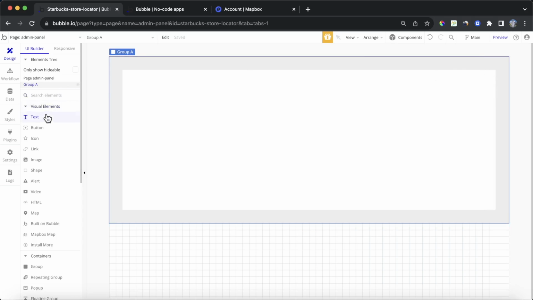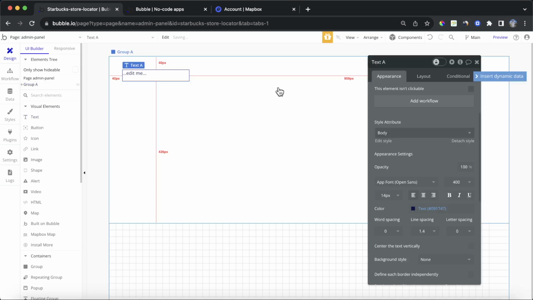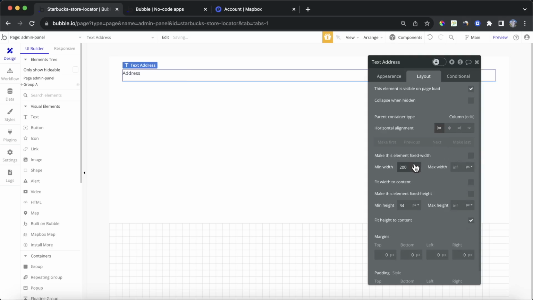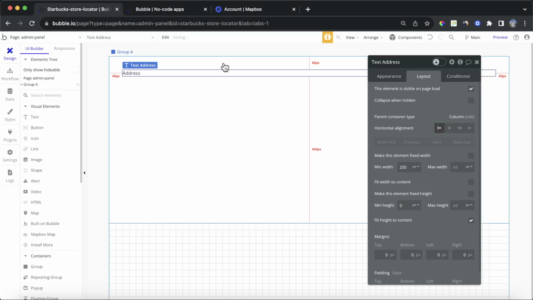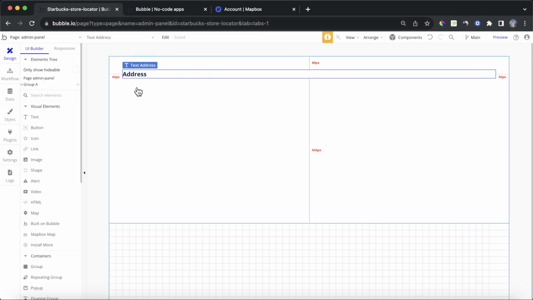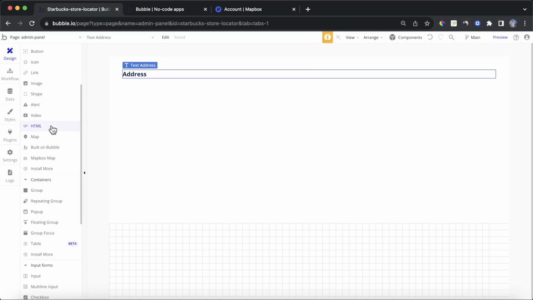The very first thing I'm going to do is drop in a text element, and I'm going to call this address. We'll do some quick changes to formatting here as well, and that should be fine. We will make this heading 6. And then we're going to get a search box.